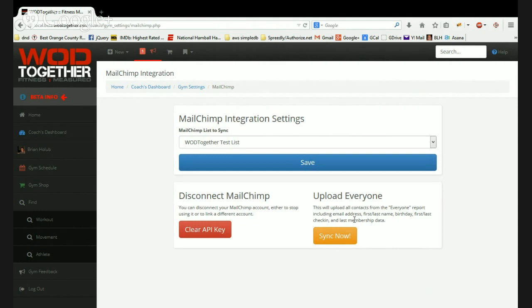Every night, your list will be updated with anyone who checked into class that day. They'll be updated so their last check-in information is up to date, and their total check-in number as well. And then if anyone edits their account, or if you edit a user's account, like to change their name or anything like that, or change their email, that will sync in real time.